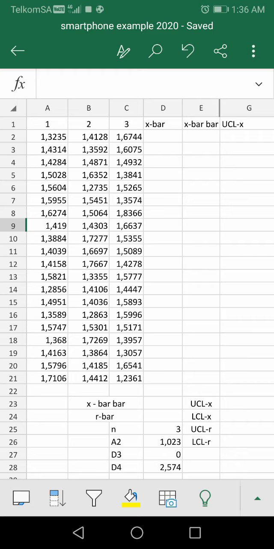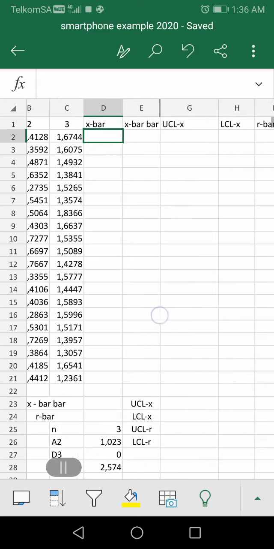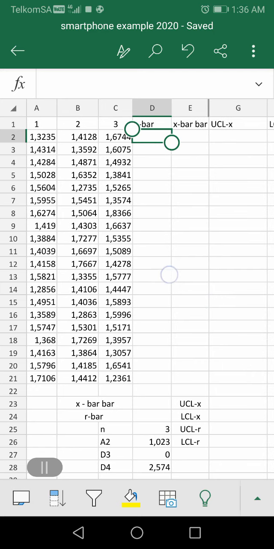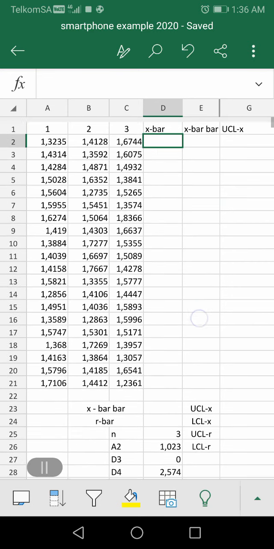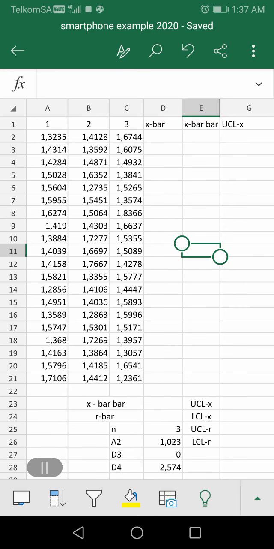Though it is possible to incorporate if you have a keyboard that you can connect that functions with smartphones, you will be able to use the control function. But in this case, we don't have, so we'll then start with our X bar.